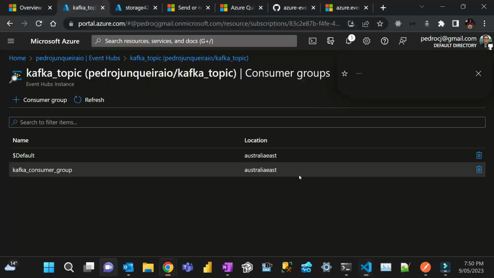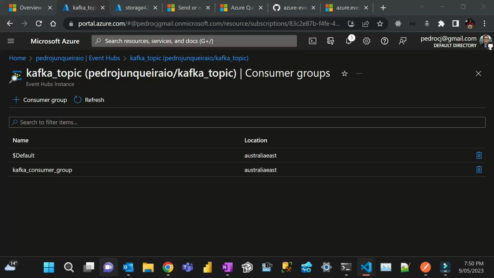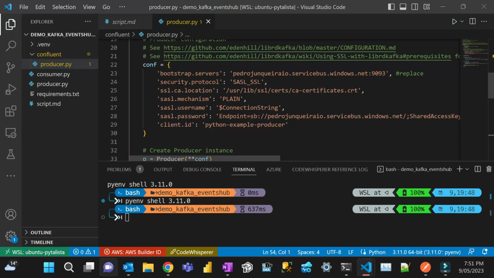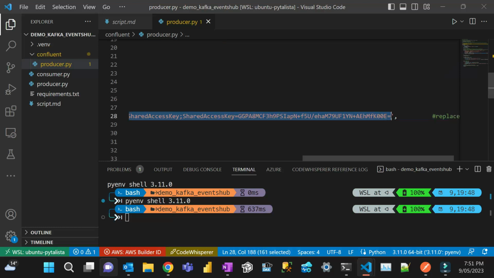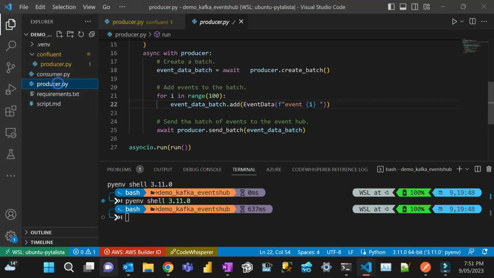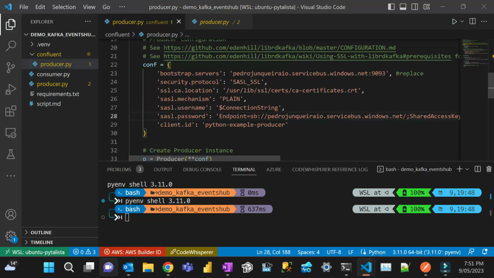So now in this folder, let's create a Python file called same producer.py. And then I'm just gonna copy and paste, so I don't need to write the code. What I'm going to change here is my endpoint, which is the same as here.